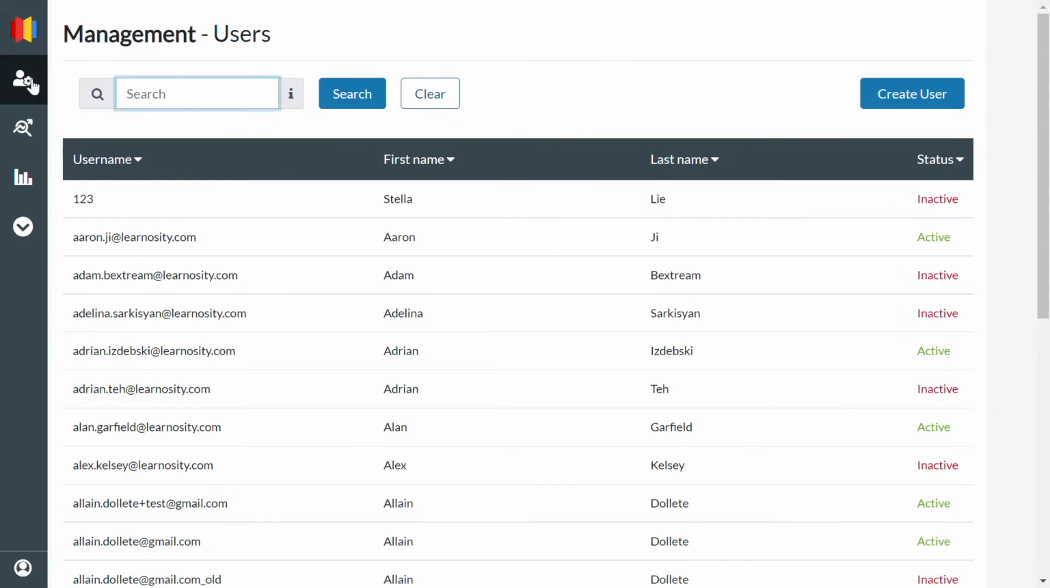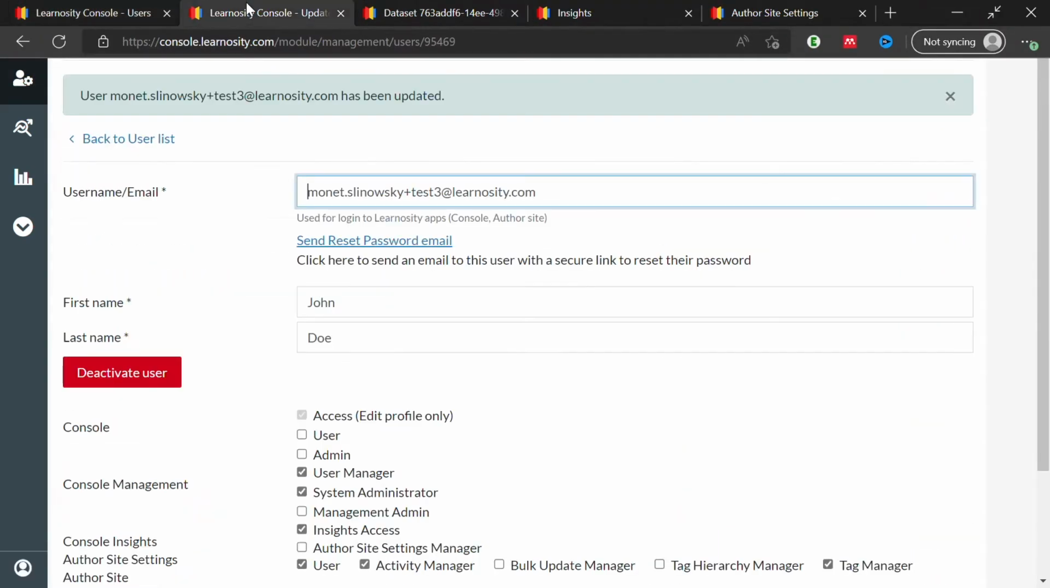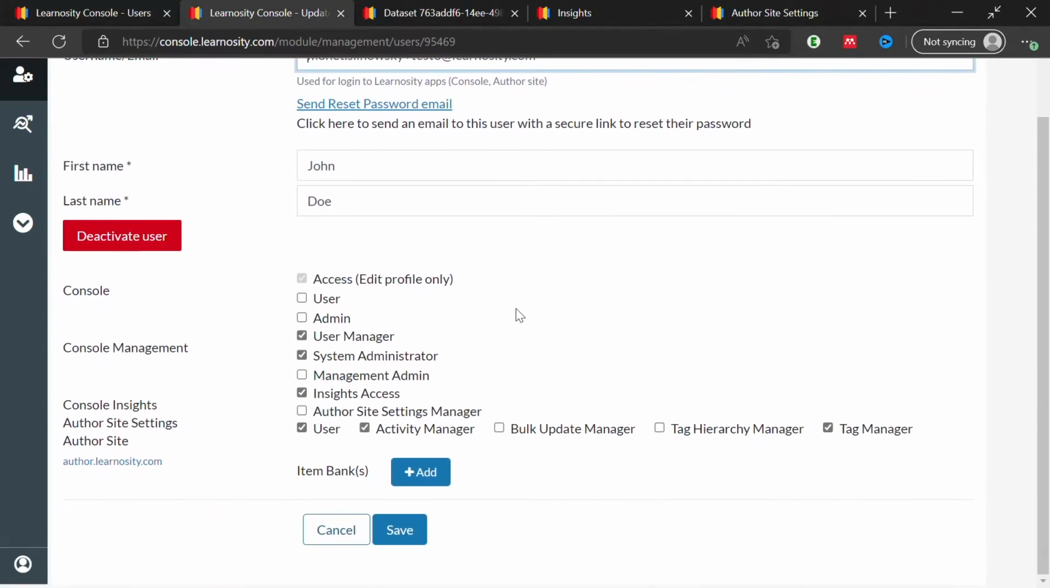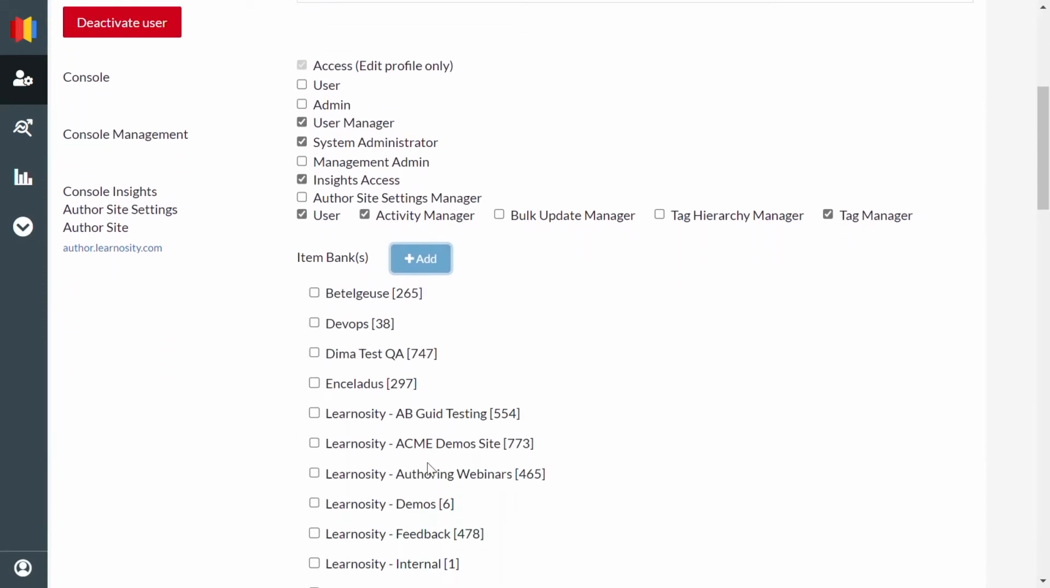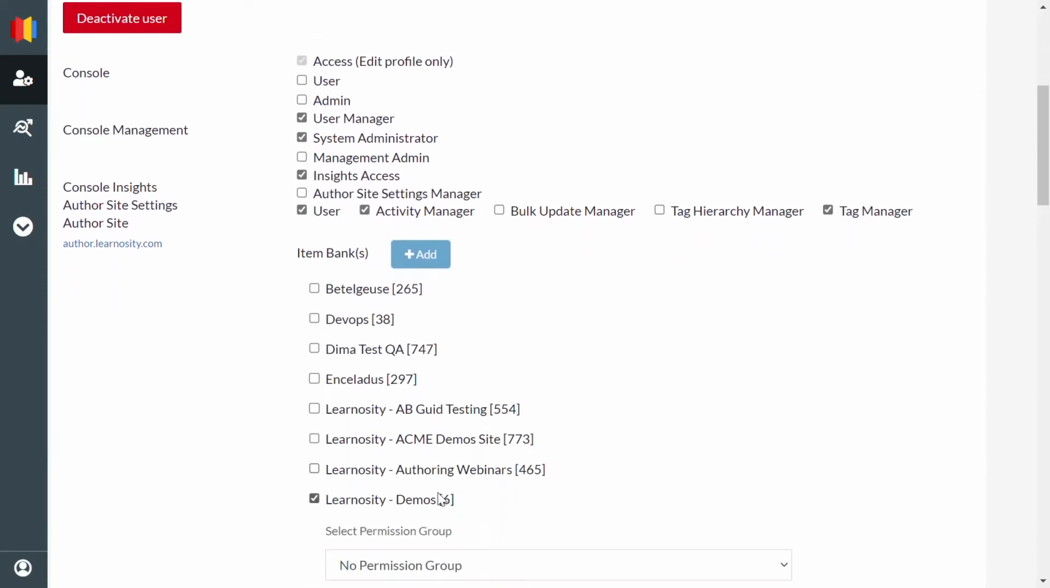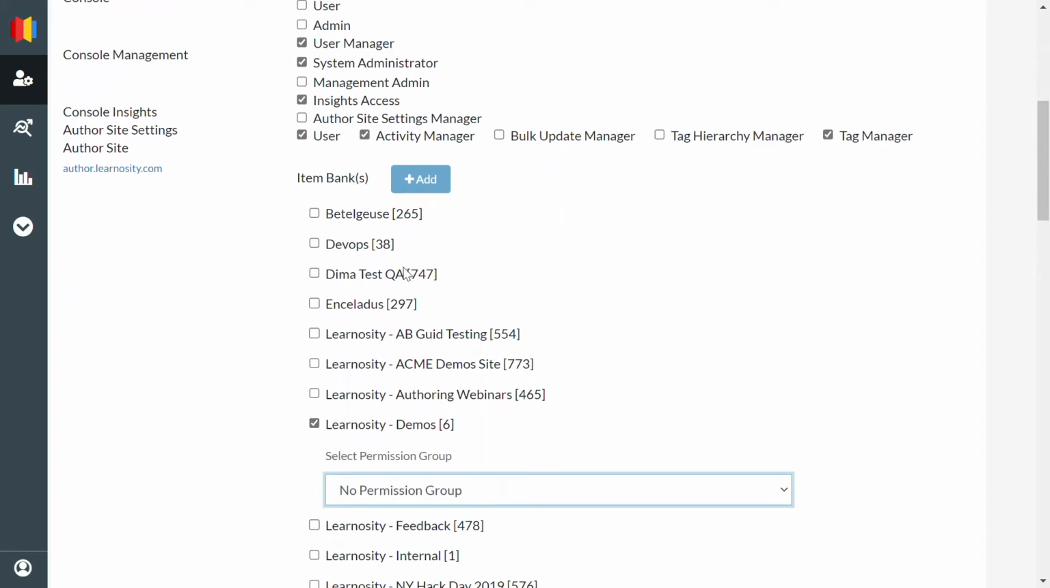It starts with user management. Here, I can ensure the right users have the right permissions. John Doe, for example, might need read-only access to an item bank. We can simply click the item bank and select a permission group for him. We control all user permissions right here.